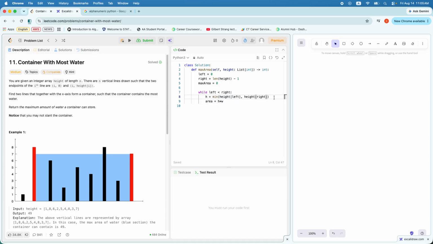So this way you can get the height, and you need to get the width also, and you get the width by subtracting the left from the right. So you can say right minus left. Now you can multiply these two and you get your area.